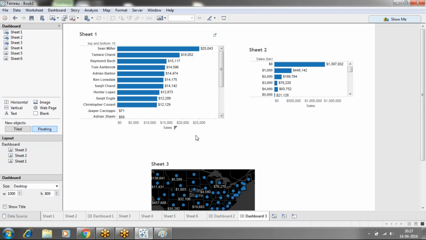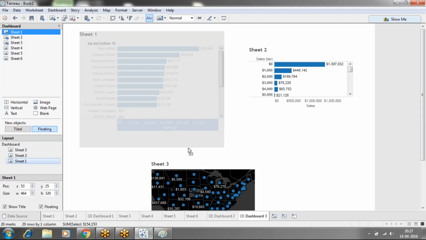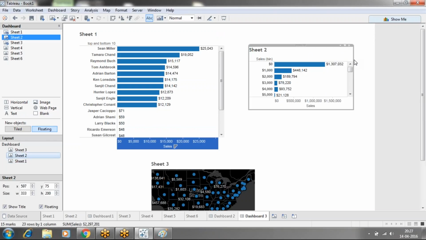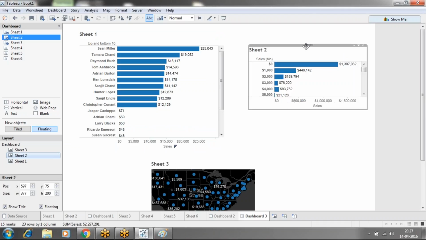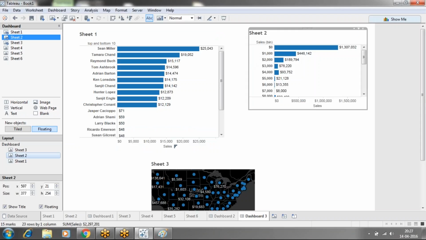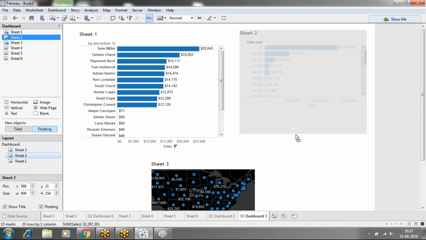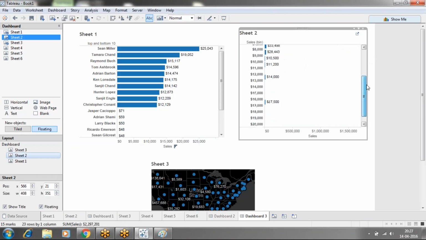Here, if I want to, I can resize each and every field likewise. So we are going to resize whatever we have.